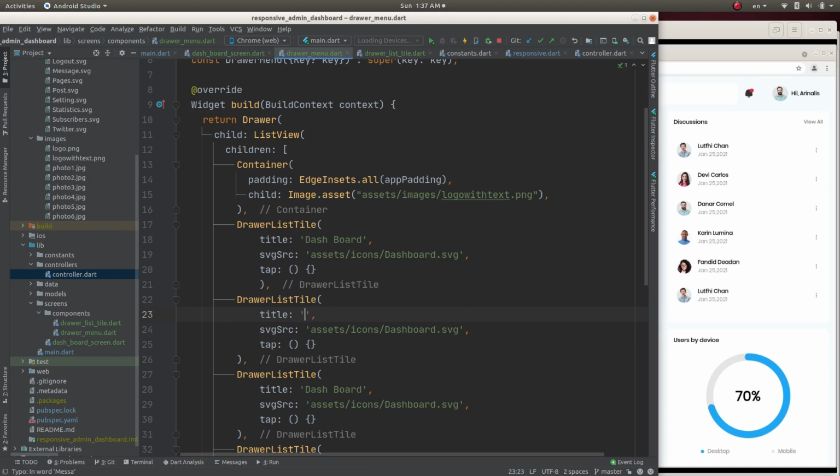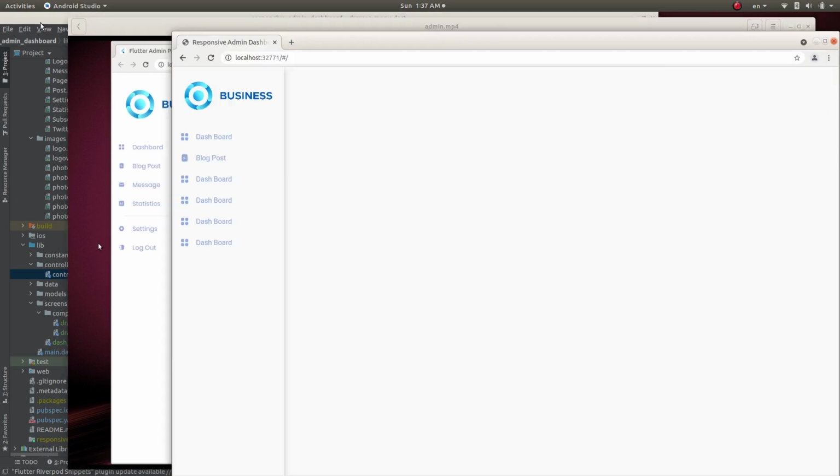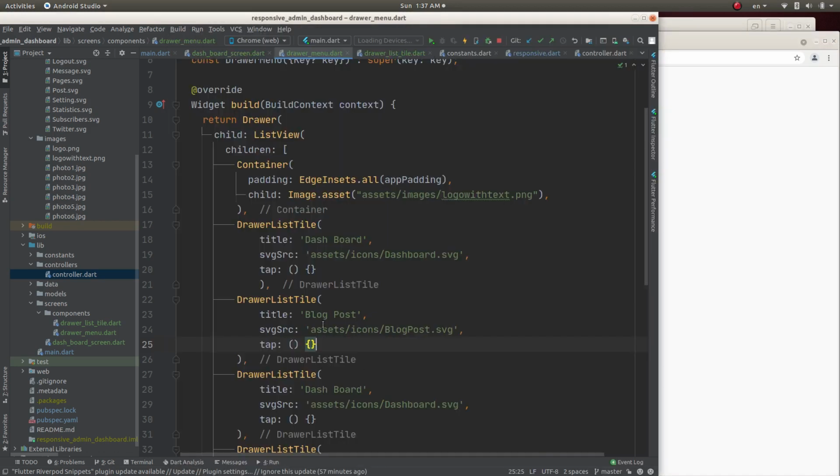Statistics, and copy and paste it here. Let's reload. Okay, that has come, and now we have a divider here. Let's have a divider. And let's reload the app. Okay, the divider has come.